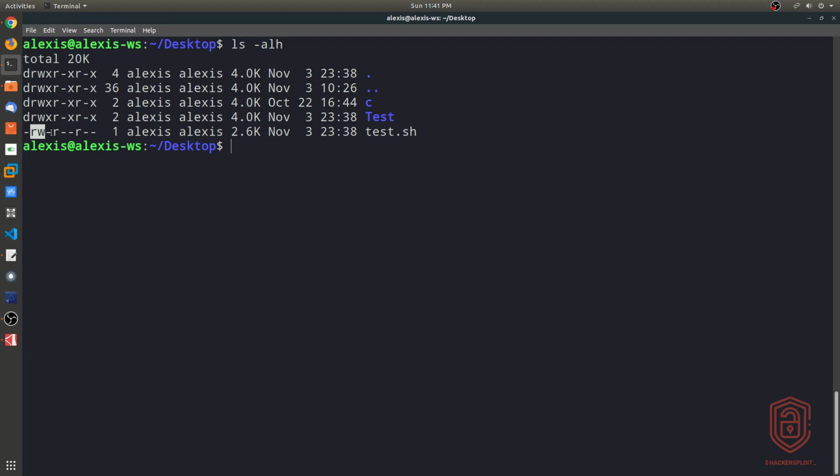So the first one here is for the owner of the file. These are the owner permissions. Now, when we're talking about ownership for this particular file, we can see that the owner of the file and the group that it belongs to is Alexis. If it belonged to another user, that means these permissions were specific to that particular user, or the owner of the file. The second column is the permissions for the group. Again, these are group permissions, and the last one is for all other users on the system.